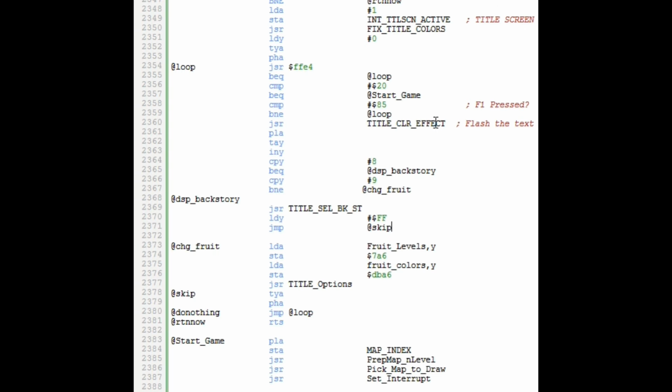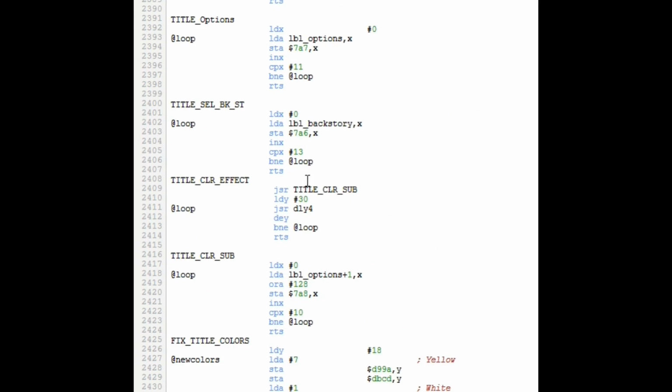I jump to a subroutine to do a title screen color effect when the F1 button is pressed. And that's right here. What that's doing is it has a sub, and it's ORing with 128. So it's doing a loop for 10 characters, and it's just flipping the bits. And then there's a delay in between that. So that's all you have to do to produce that effect.